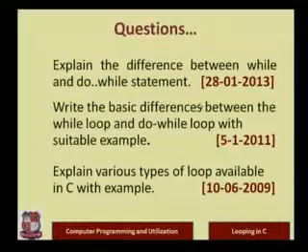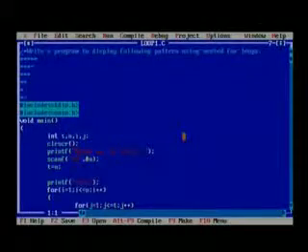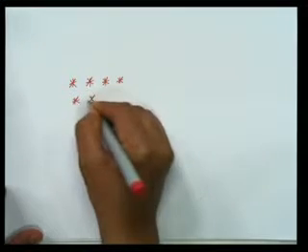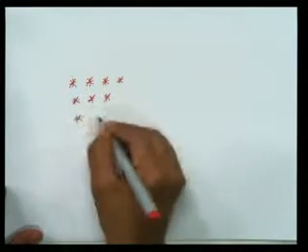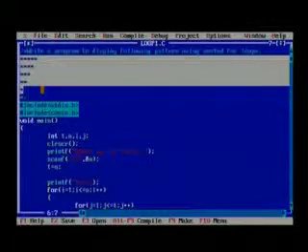Let us see a few demo programs. This is a simple program which prints the pattern. You can see this is the pattern I want to print, right? I'll just redraw it over here. Right, this is my pattern.